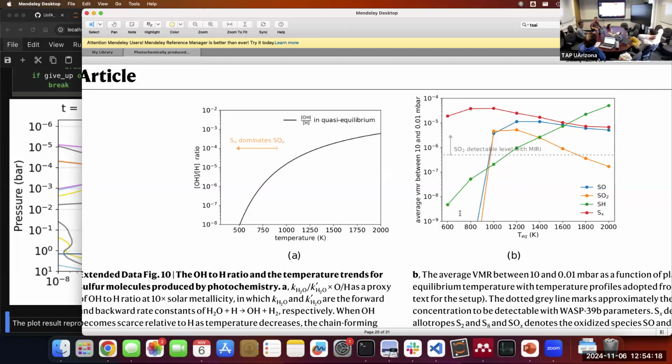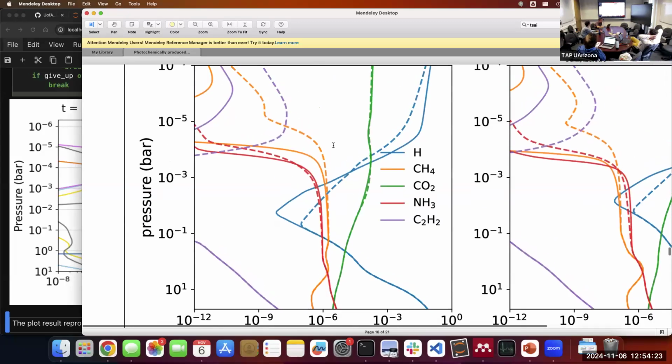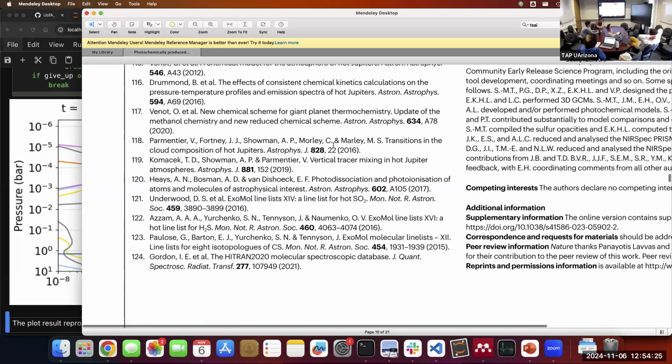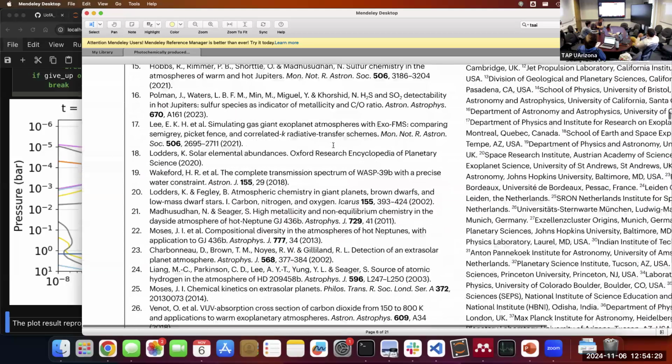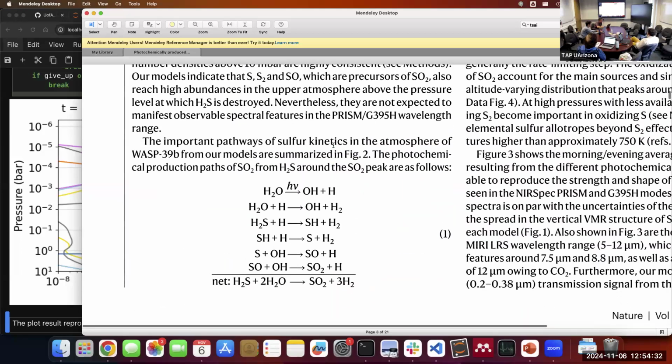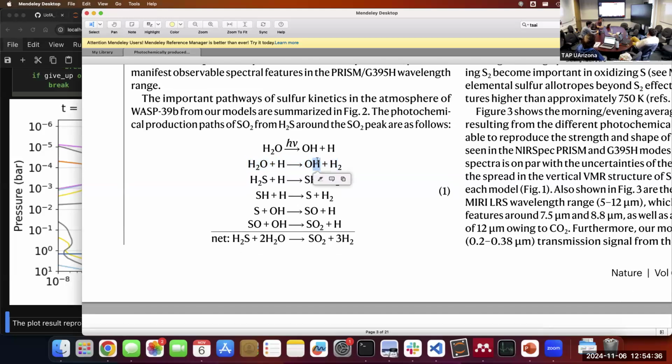What were the reactions again? You showed the little packet of reactions, deep in the figures. Yeah, he was saying that's a critical one. It's H2S conversion to SH, the S atom, and then reaction with OH. Yeah, it's interesting.